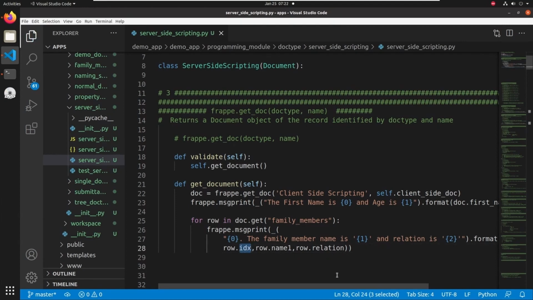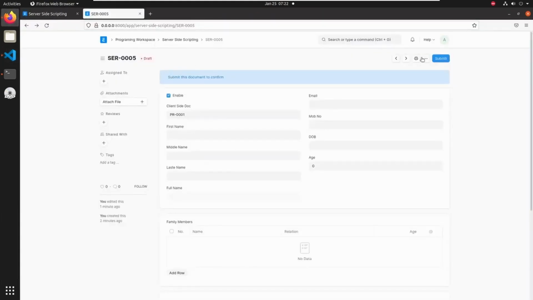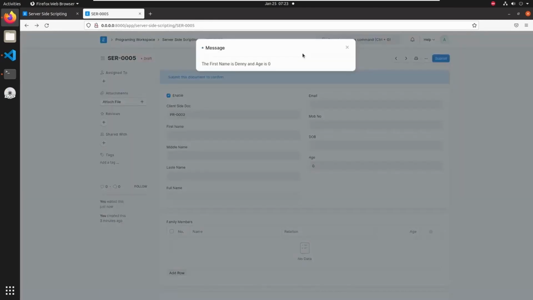Let's save this again and go to server-side scripting, reload this page, then select another document. I'm selecting PR002, then click on save. We can see the message, the first name is Danny and age is 0. It is because this document does not contain any child table values.